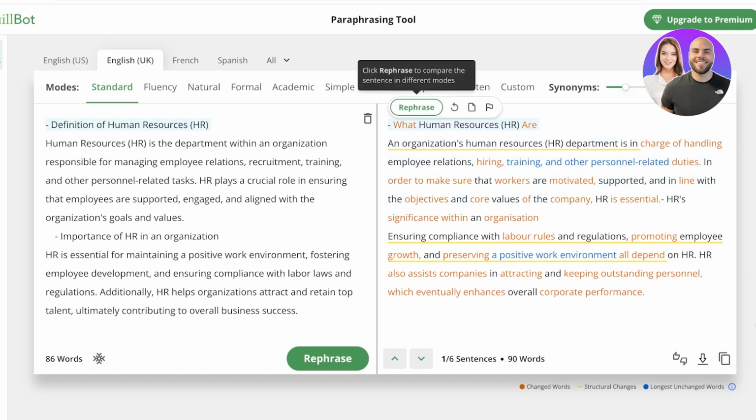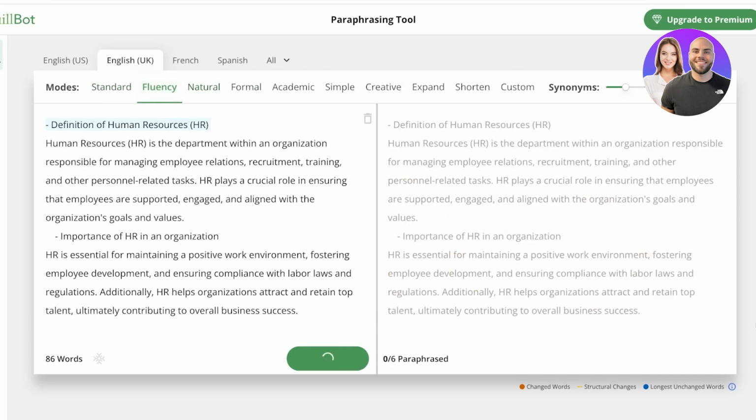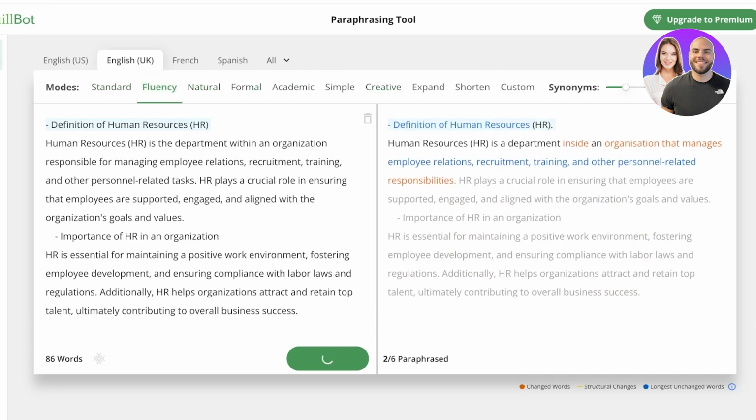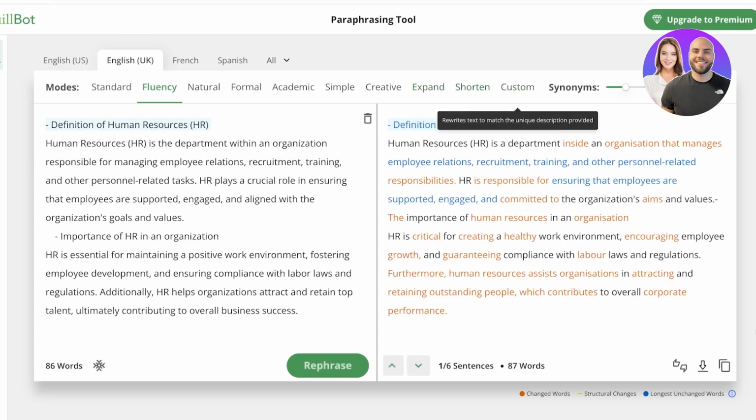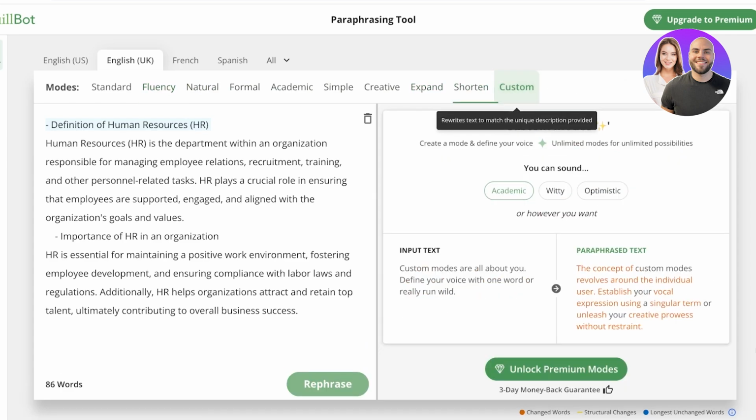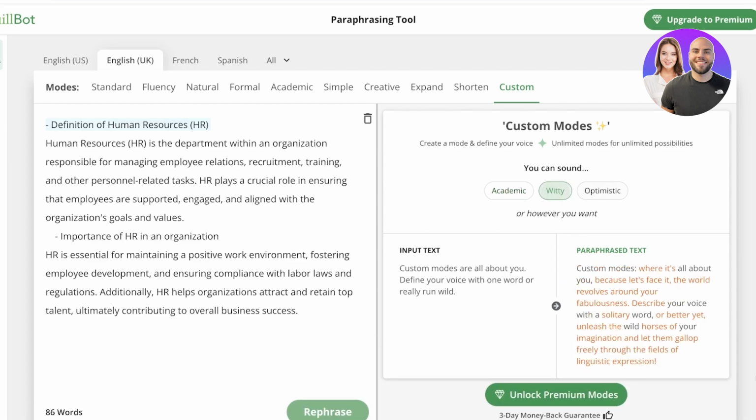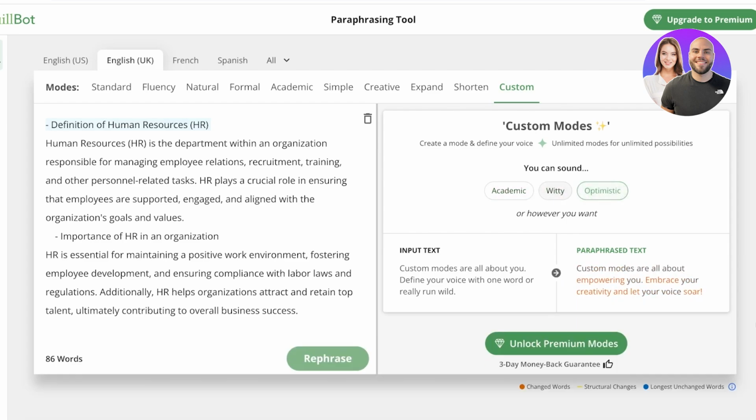So in organizations, human is in charge of this is this. So you guys can see how it has rephrased our text. You can also choose a particular mode such as fluency, natural, formal, academic, simple, expand, shorten, or even a custom mode, which you can provide. So you can ask it for a particular type of text.